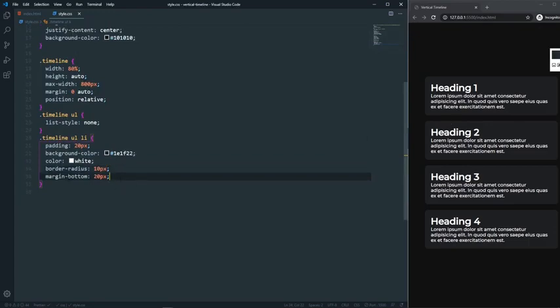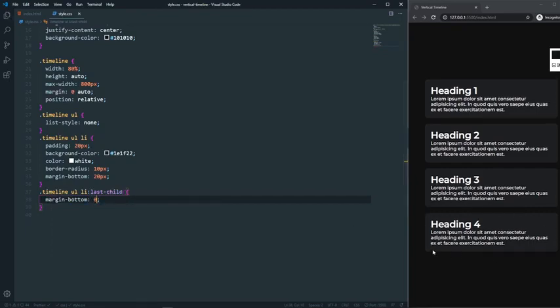So we have now margin bottom for each of the elements, but we do not need any margin bottom for the last element, because we don't have any item after this last heading or last item. So what I can say is, we can select this last item. So let's say last child, and say that margin bottom will be 0. As you can see, that's perfect. So we will not have any margin bottom for the last one, and all of the other items will have this margin bottom, so that we can have some gap between those items.